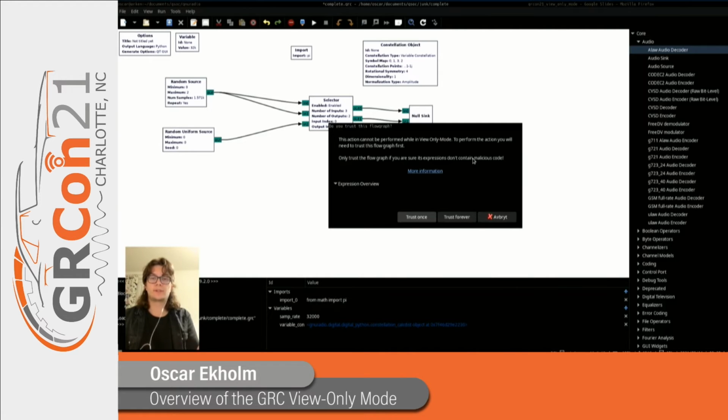So to perform the action, you have to trust the flow graph. You can trust it once using this button, or you can trust it indefinitely. If you trust it once, it will be trusted in this session, and whenever you close and reopen the flow graph, it will be untrusted again. And if you trust it forever, it will be regarded as trusted between sessions, until you manually revoke that trust.